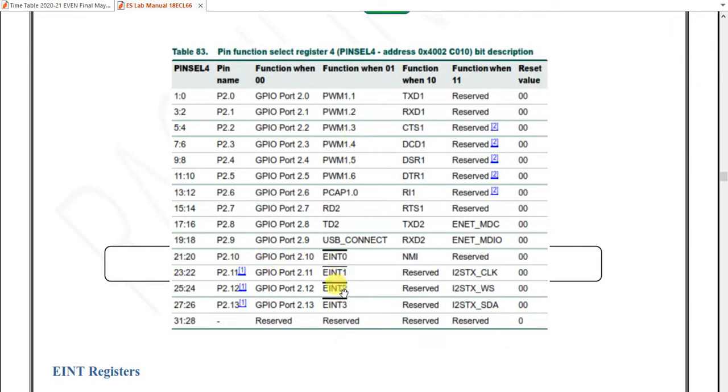Now I want the alternate function. Port 2 10th pin should perform the alternate function of external interrupt 0. So then bits 21 and 20 should be 0 1. 0 1 means bit 21 is 0 and bit 20 should be 1.